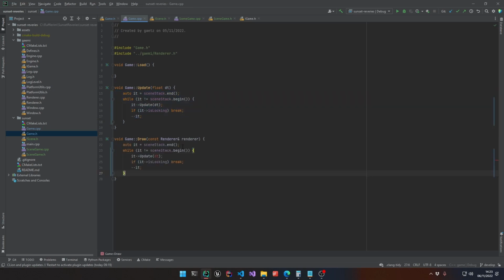Okay, so we'll do the same for drawing, but the condition is different. So here we will use draw and the renderer, and the condition is different. Is transparent, and I break if it is not transparent. Okay, fine. So here I update my scenes from the end to the start. And now I just have, when I load the game, I just have to add a scene into my game. I will actually add and initialize it. And I must load it too.